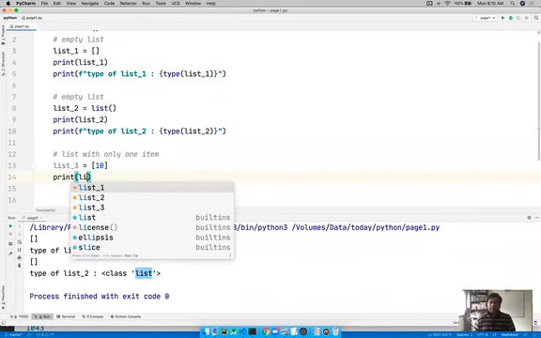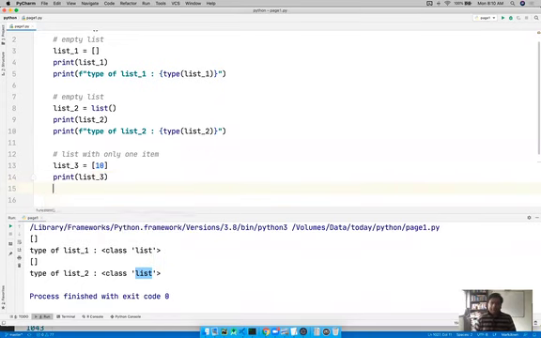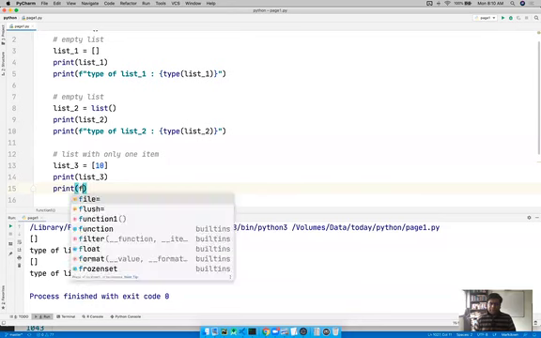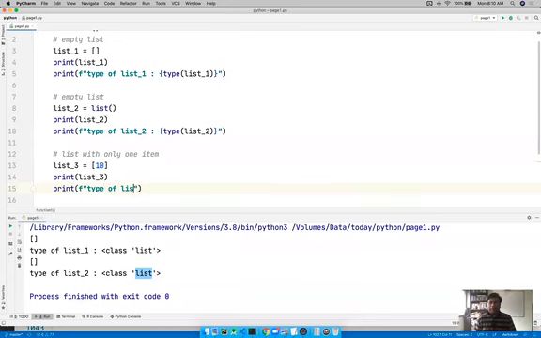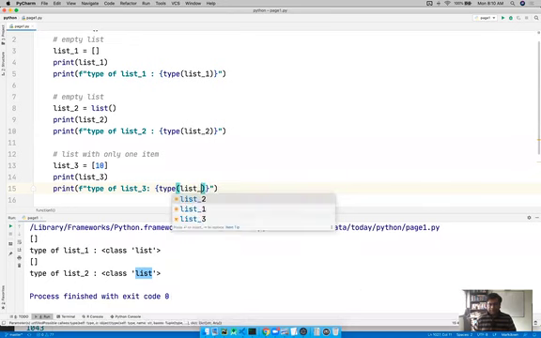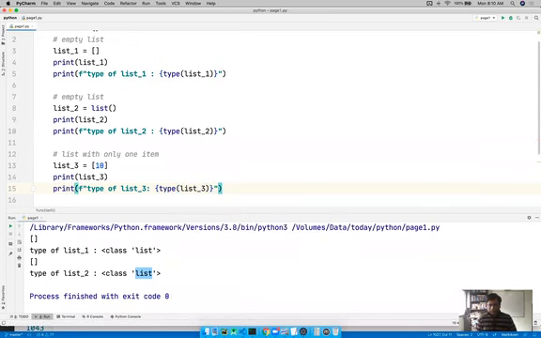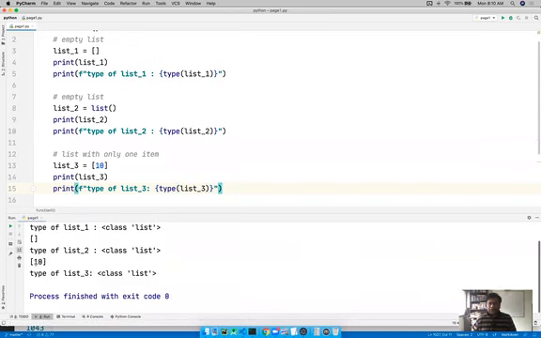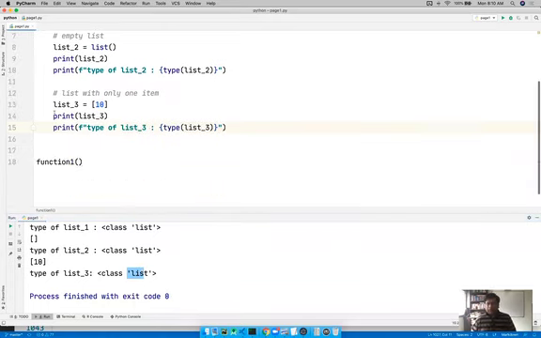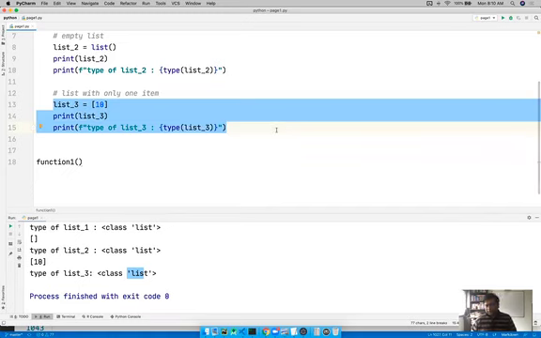Again, let me go ahead and print this, and let me print the data type of it as well. So this is type of list 3. That's it. Let me go back and run. I got a new list with only one element in it. So the data type of it is again list. As I said, this is not a special case of list, but a special case for a tuple. You will see later that this case for a tuple is a little bit different.